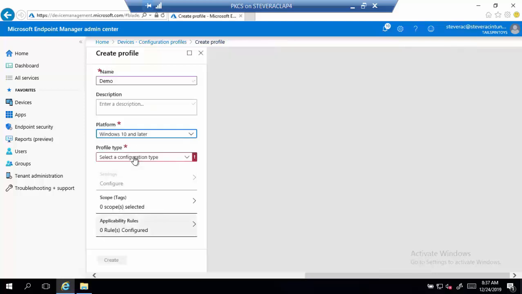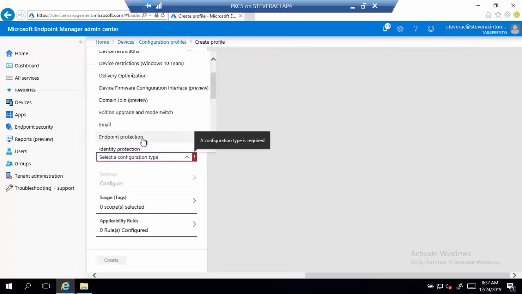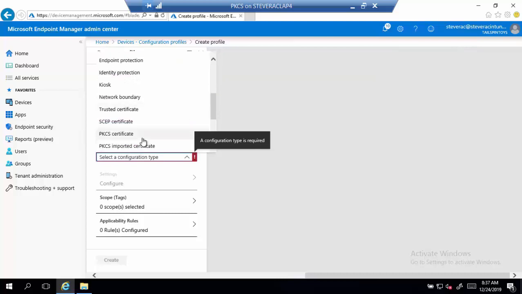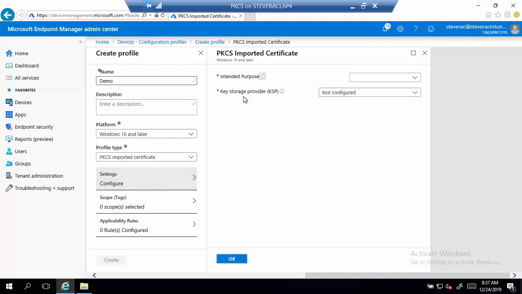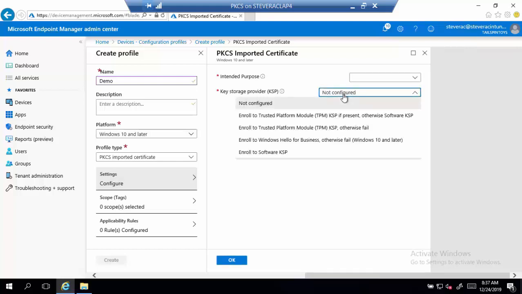So Windows PKCS imported, scroll down, imported certificate. Here, go to configure, and now we have to choose the key storage provider. So the intended purpose: general purpose, SMIME encryption, SMIME signing, but then what key storage provider. This is similar to what we saw for PKCS for Windows, right? So this is it. You deploy it like normal. So I'm not going to belabor the point any further.